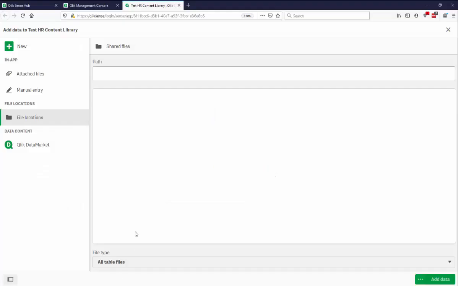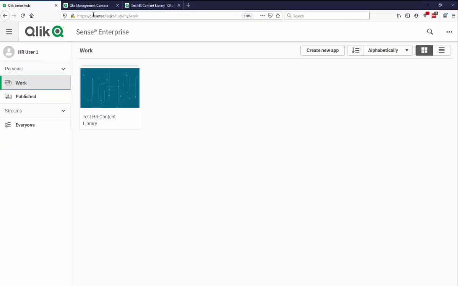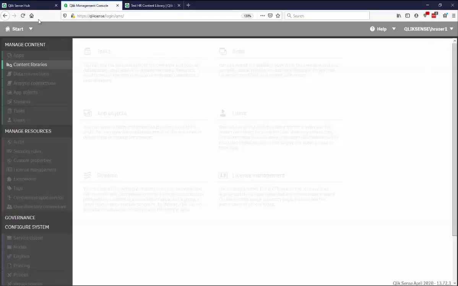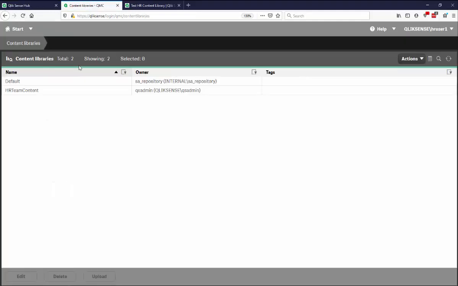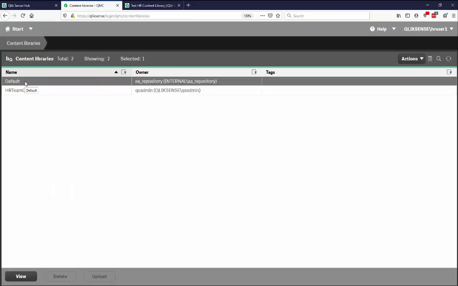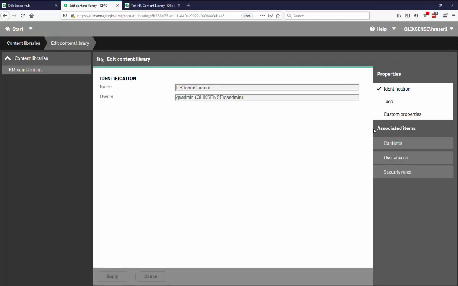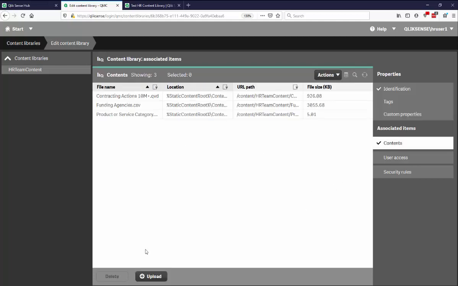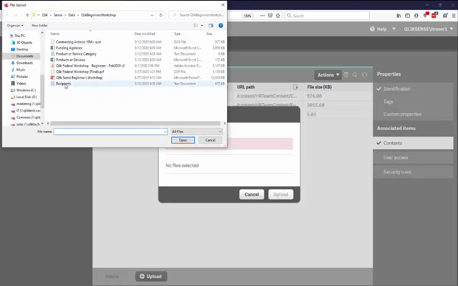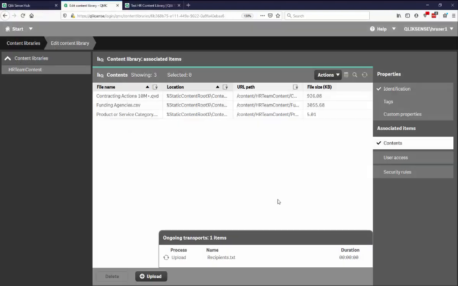So now if I go back to the HR user 1, and I'll go ahead and refresh within the management console, you'll see that that user now has access to content libraries. And in there, they can see the default library. This is actually a default role that is implemented whenever you install Qlik. You can simply disable that if you don't want them to be able to view that default content library. But here we have that HR team content library, and because they have the rights to, they can come out here and upload contents to that. So I'll go ahead and upload a new file to that. Maybe I'll add in this recipients file, I'll upload it there, just to show you that that works.